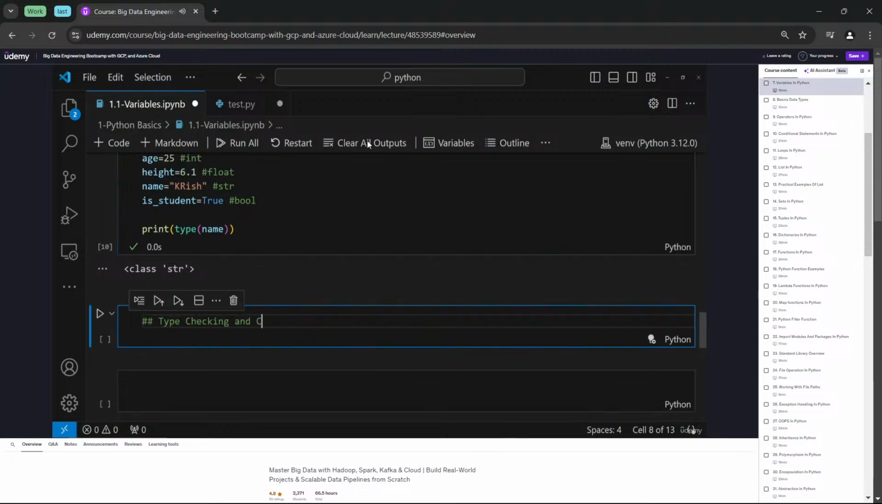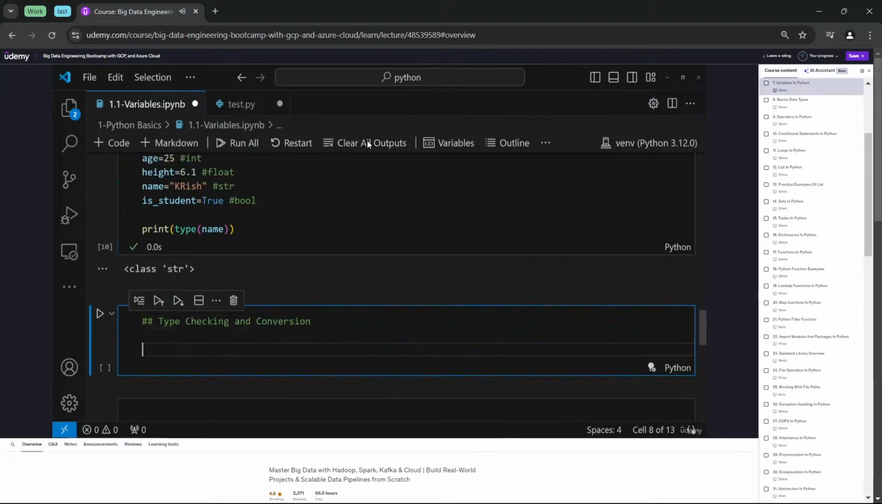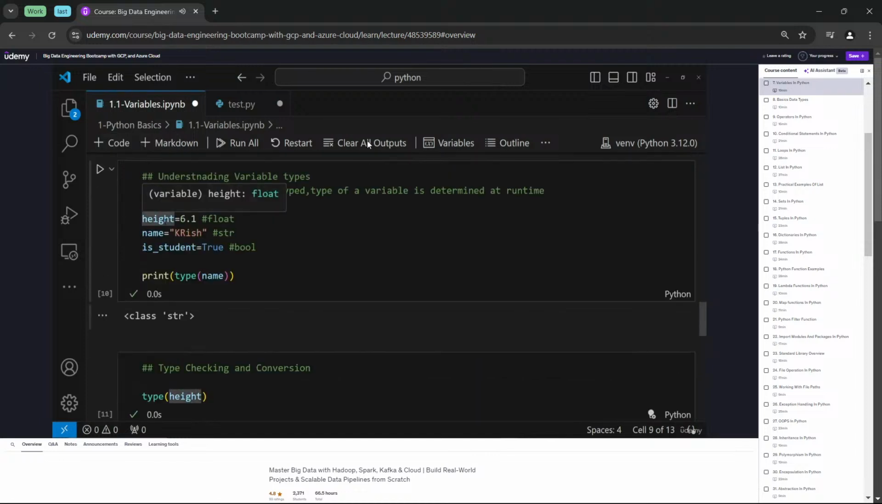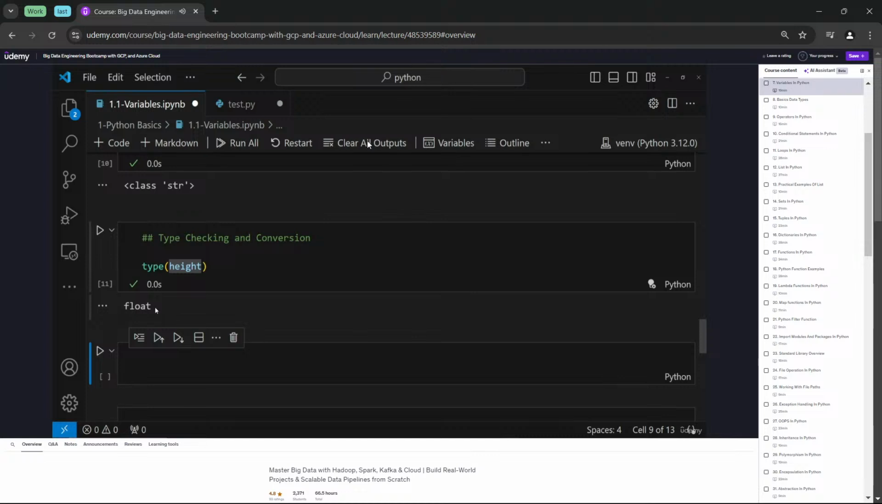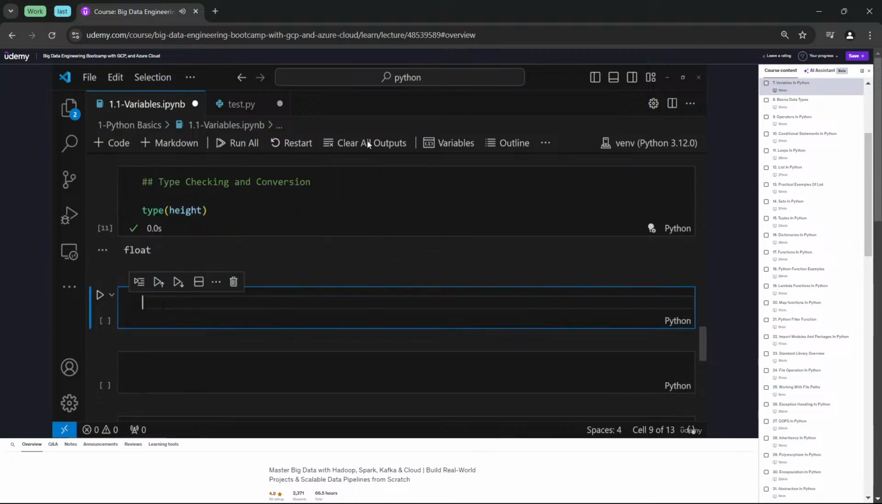Now, let me make you understand type checking and conversion. What does this basically mean? Obviously, type checking you have known, right? So if I go ahead and write type of height, that basically means I'm going to get the data type of this height variable. So in short, I'm actually getting float over here. Now, my question rises: can we convert one data type to another data type? Is it possible? Let me show you.